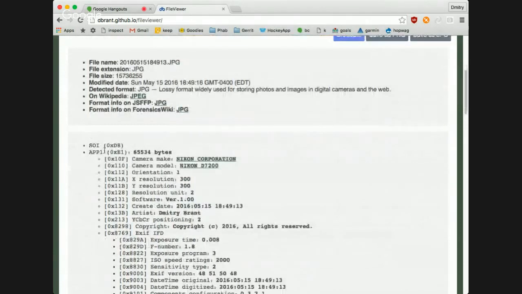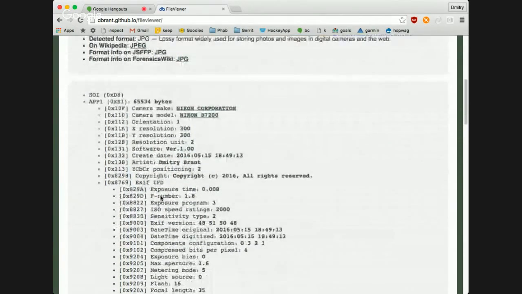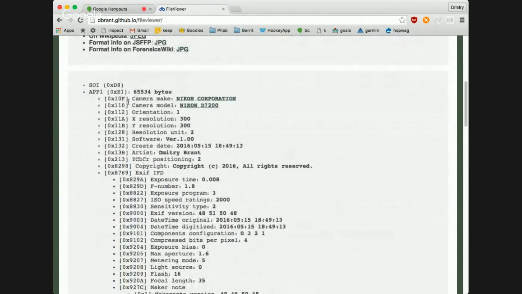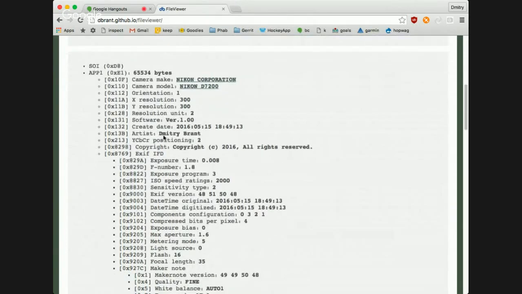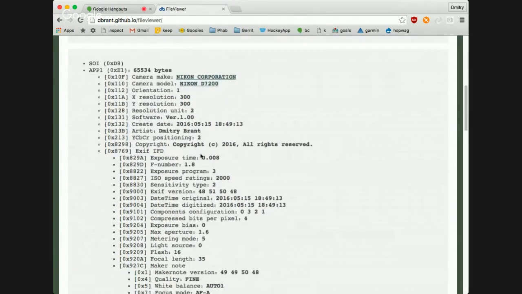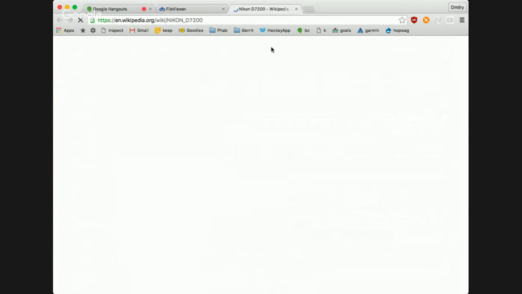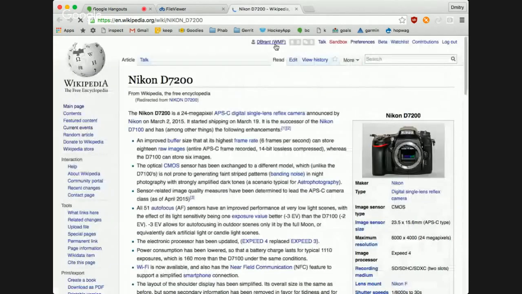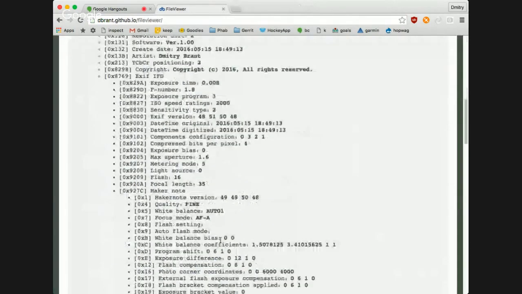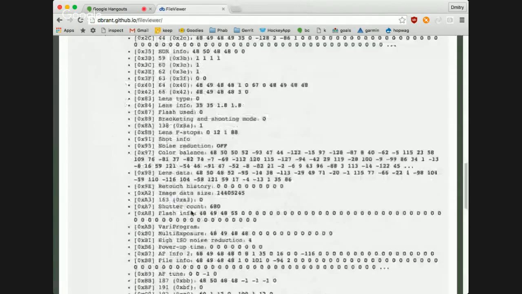But then you get this detailed breakdown of the actual file format, which in the case of a JPEG file includes the EXIF metadata. This is all done locally using JavaScript. We have the camera make and camera model, and both of these are automatically wiki linked. So if you click on this, you get the Wikipedia page for that model. All of the attributes in the metadata.